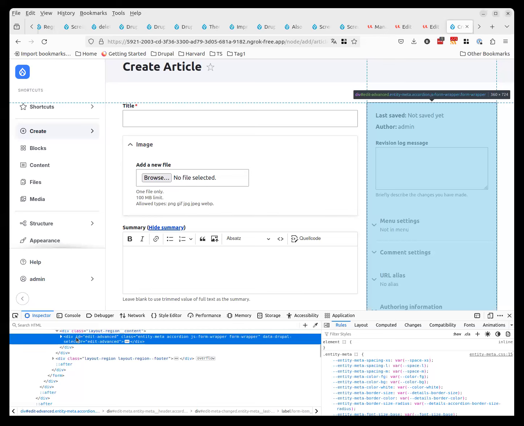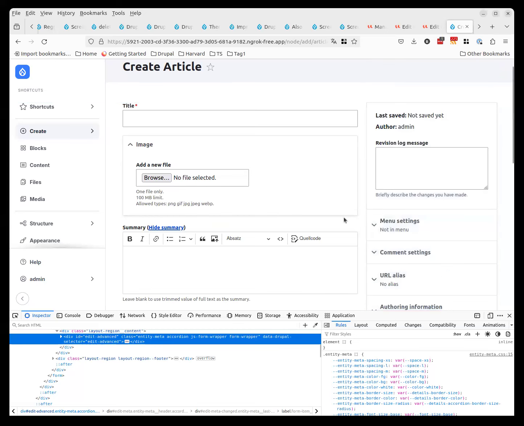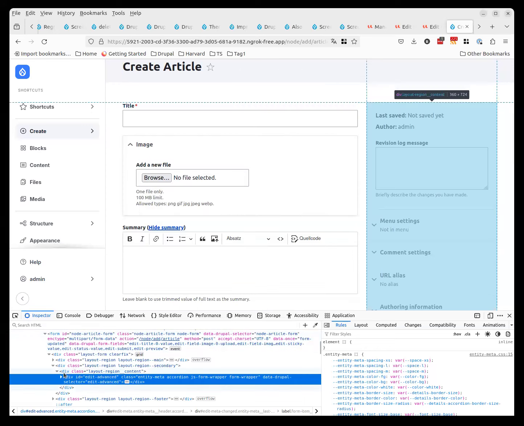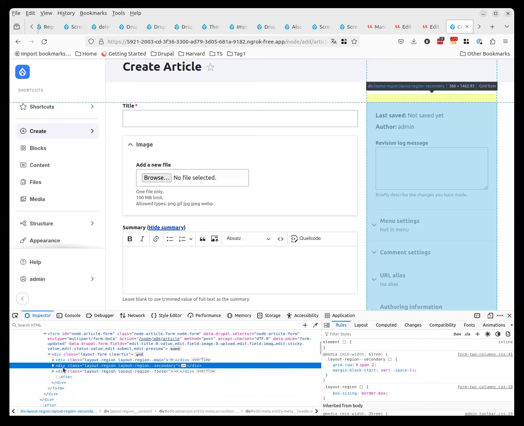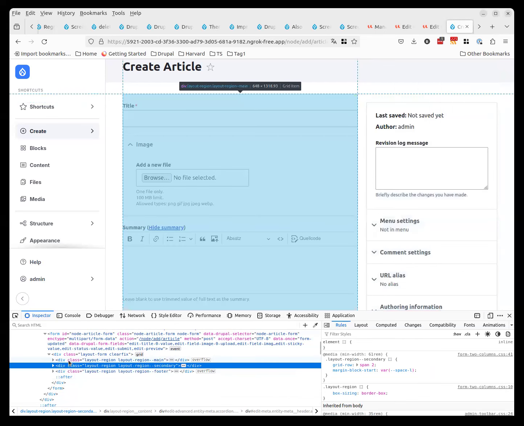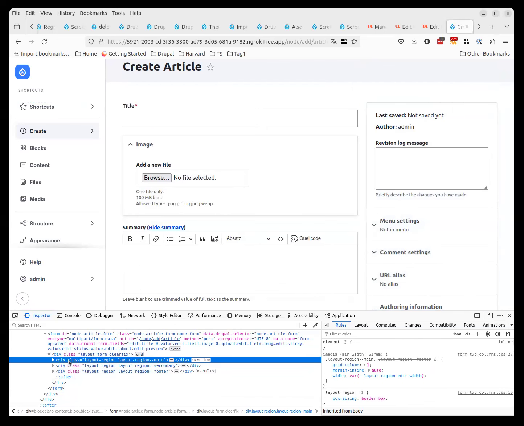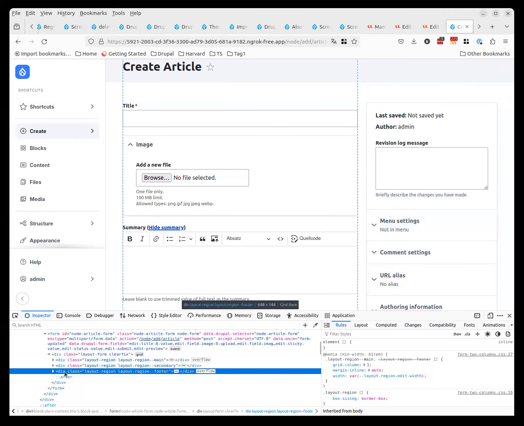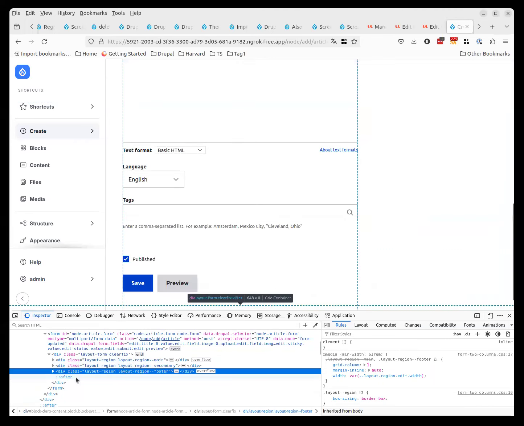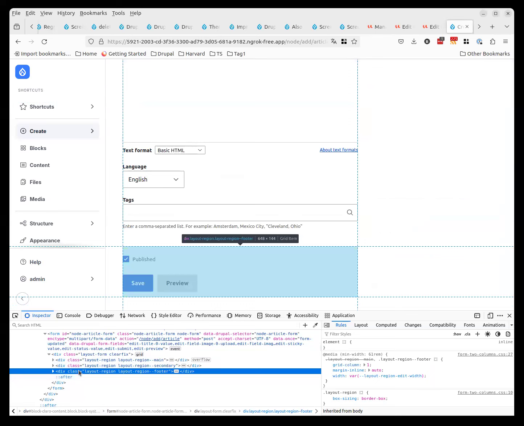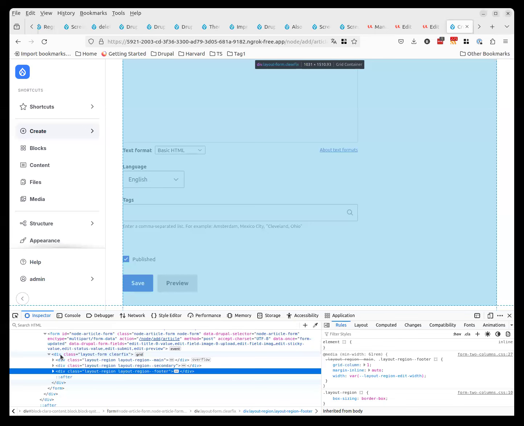So this is the div for that right sidebar. It's inside this wrapper. And the other wrapper is the main part of the edit form, and then there's some footer region. But it has a class called layout region. That is not related to layout builder. And all three of those are contained in this div, which is inside the form.